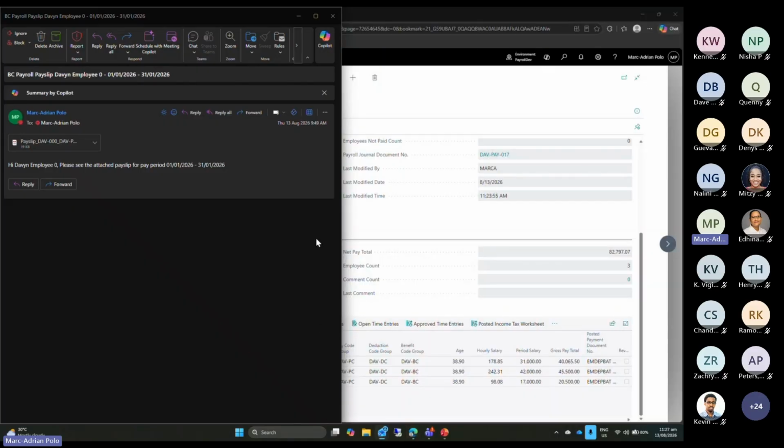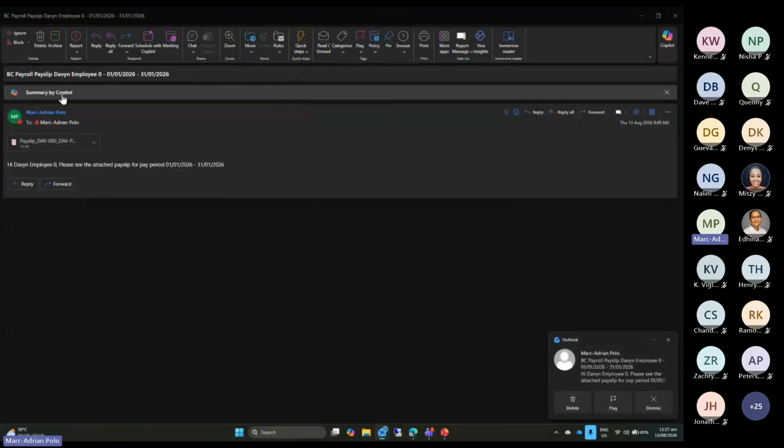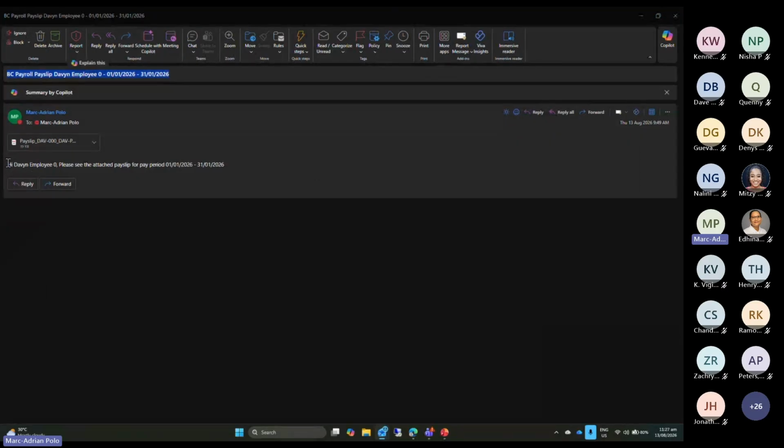So based on your setups in Business Central Payroll, you can get an email just like this. You define what you want to show up as the subject of that email. You also define the body of it, what you would like to show up, and it will attach the specific payslip to this email, right? So everything here, the body of the email is defined, the subject is defined in Business Central. You can set that up, right?